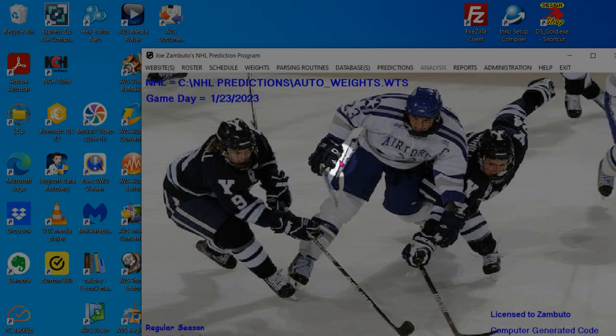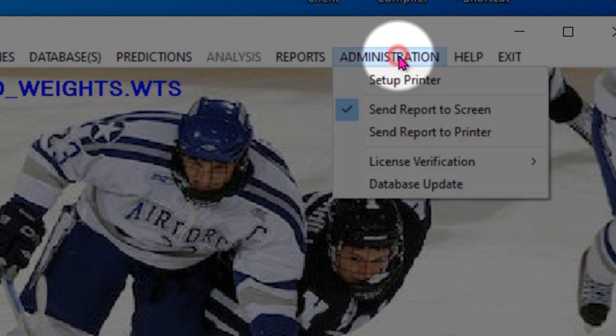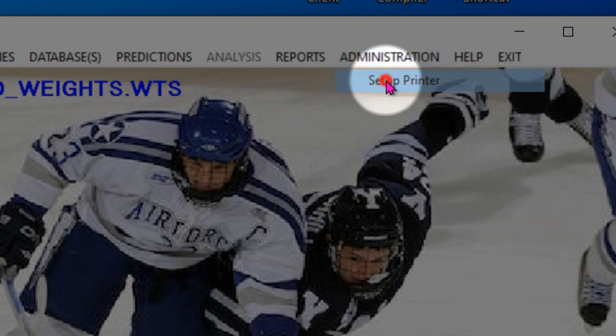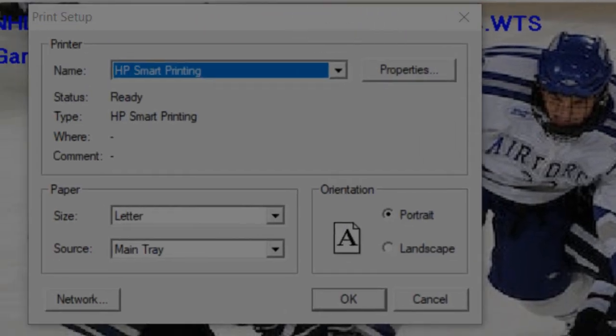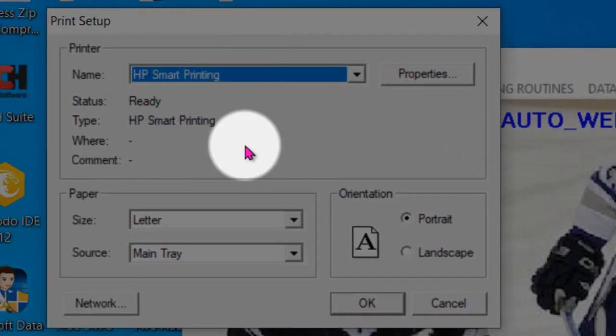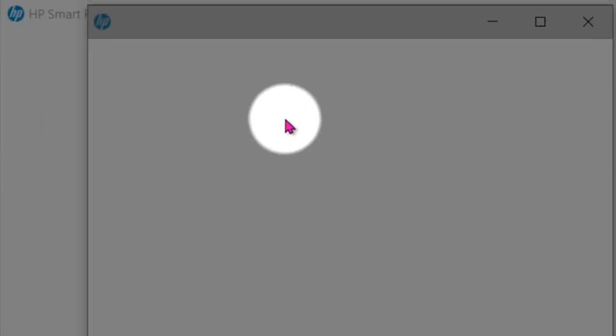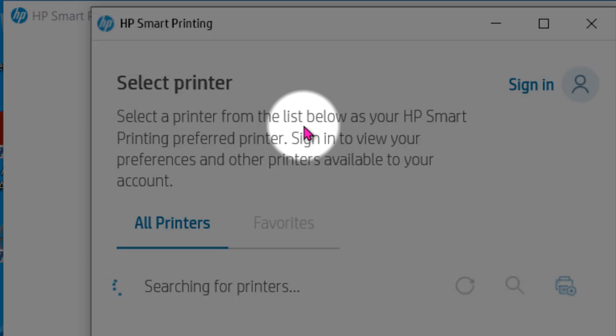Okay, let's take a look at a little more detail with the administration and help. Under administration first, notice it says set up the printer. So essentially, what will happen is this printer dialog box will come up, and you have a couple of choices here. You can look at the properties for your printer. Like in my case, I've got a Hewlett Packard Smart. It'll launch the profile associated with that printer.